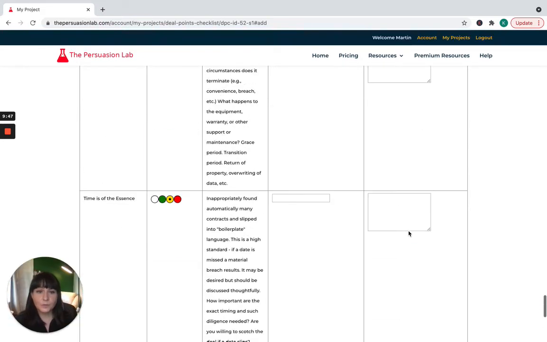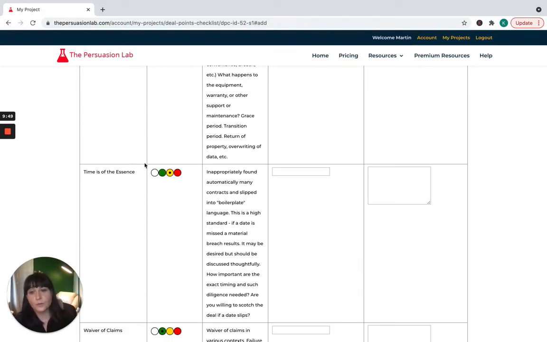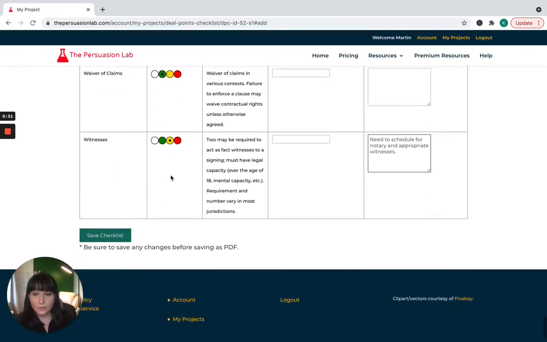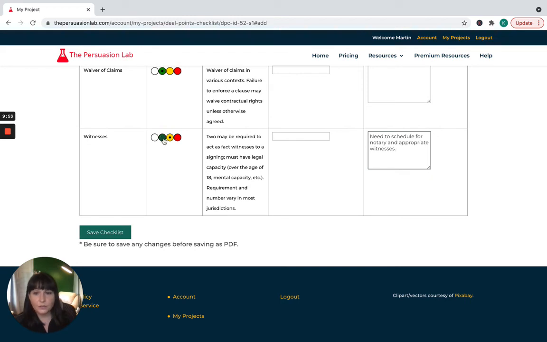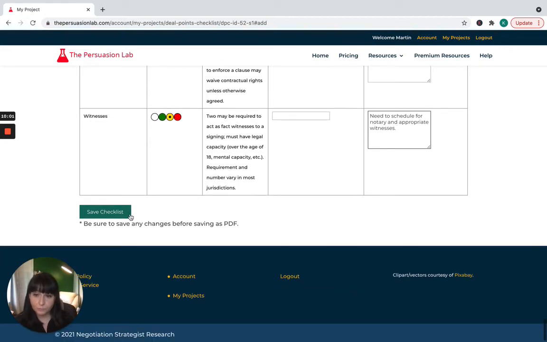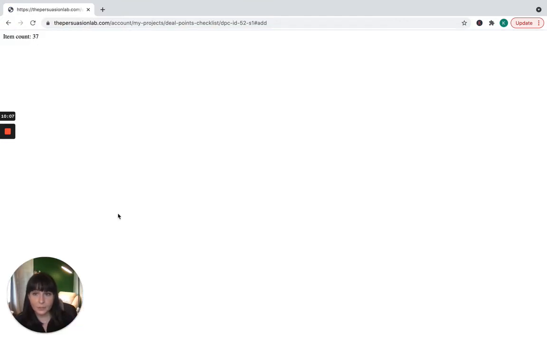So you can see there, we've put in just a few notes, but you go through and click all of the colors. Green is yes, feel good about it. Yellow, not so much. Red is this needs some more help and support, and we need to take a closer look at this. And then you can save your checklist. And it's going to take a second to process.